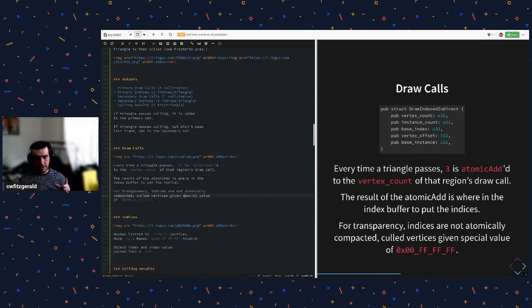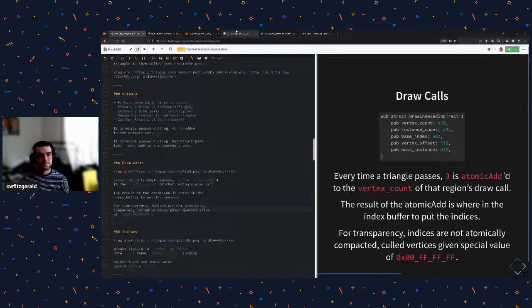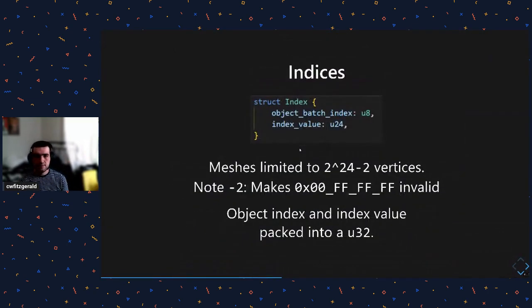Specifically, that particular value will represent that this index is actually invalid. You shouldn't render it. So meshes are limited to 2 to the 24 minus 2 vertices. This is because every index is packed; I explained that the wrong way around.